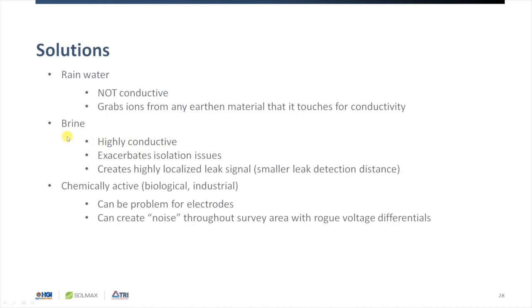So if you have any isolation issues, it becomes way worse, because you put a current injector into the material, and then any little isolation breach it will readily find. If you have a less conductive material, it's more forgiving of those isolation issues. And also with a highly conductive material, you have very highly localized voltage drops, so it's just a little bit harder to find those leak signals.